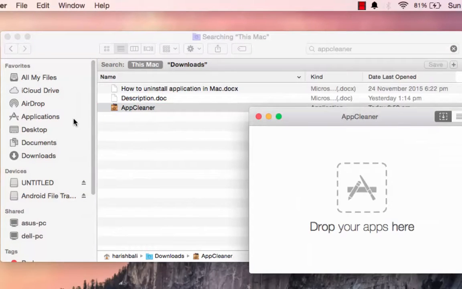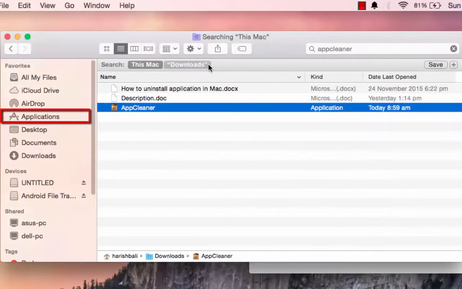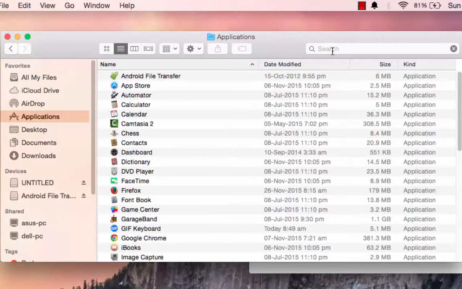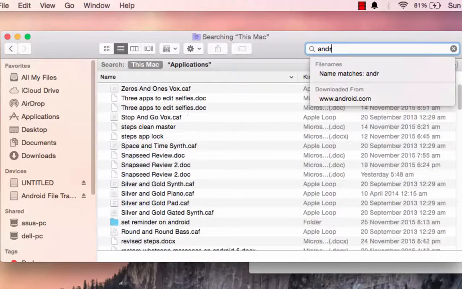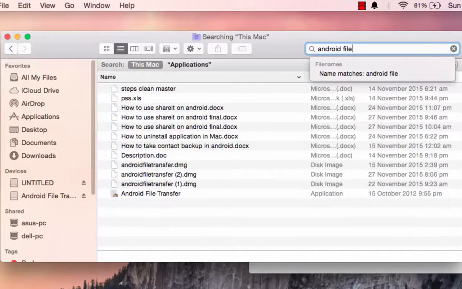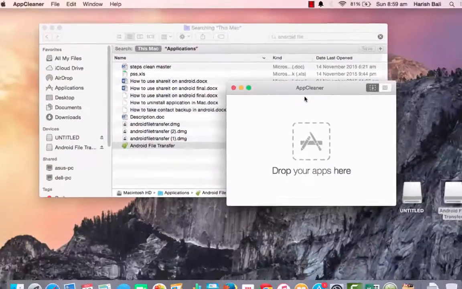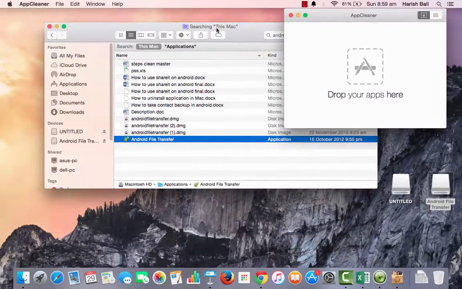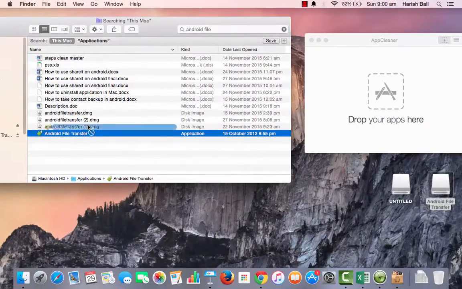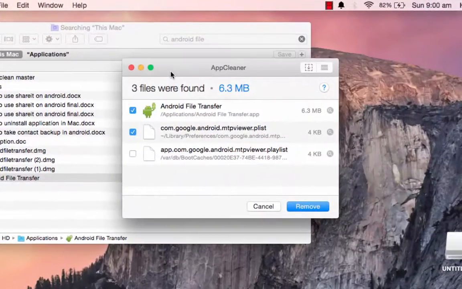What you now need to do is go back to the applications. Again, identify the app that you want to delete. So I am again identifying Android File Transfer. Here it is. Just drag this from the applications to this particular app. What this smartly does is it puts in all the files which are associated with this particular app along with it. And then you can simply check it and remove it.